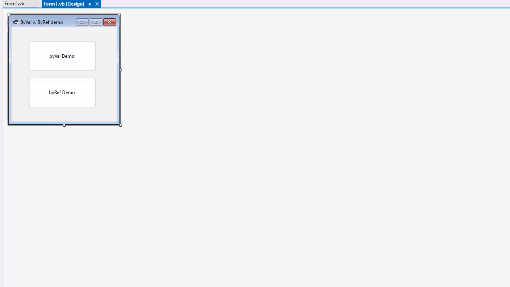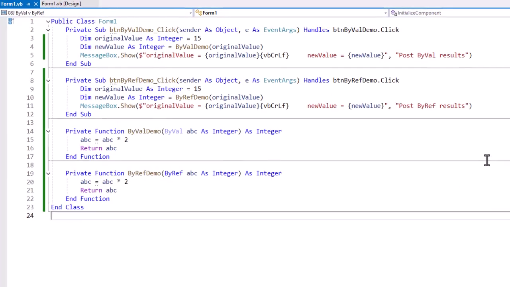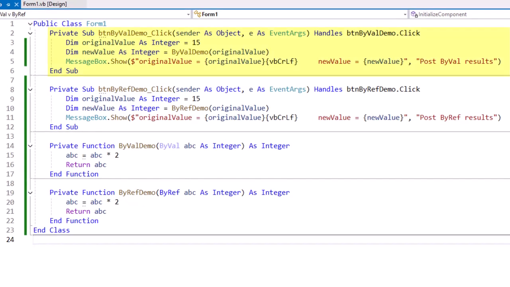To demonstrate this in Visual Basic, I created a very simple application with 2 buttons, one ByVal demo and one ByRef demo. Let's take a look at the code. So the ByVal demo, I have an integer variable called original value. I set it to 15. And then new value is also an integer variable. It's going to equal ByVal demo, and I'm passing original value by value. And then I have a message box that's going to show the values of both the original value and the new value variables. In the ByRef demo button, it's the exact same thing. The only difference is I'm calling a method called ByRef demo and passing original value by reference.